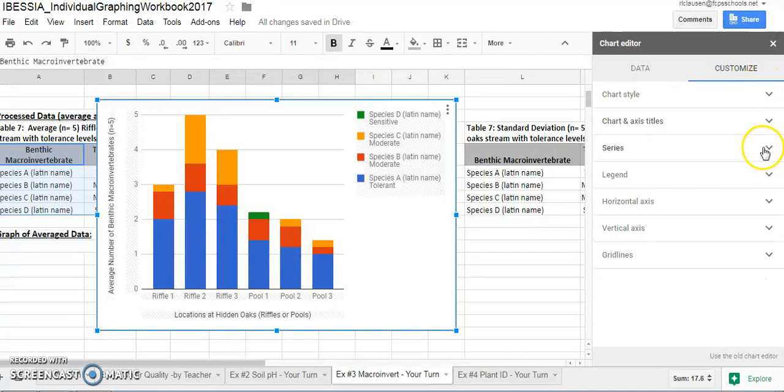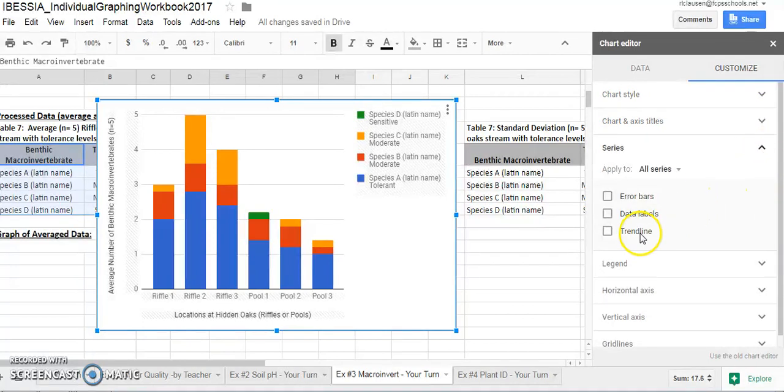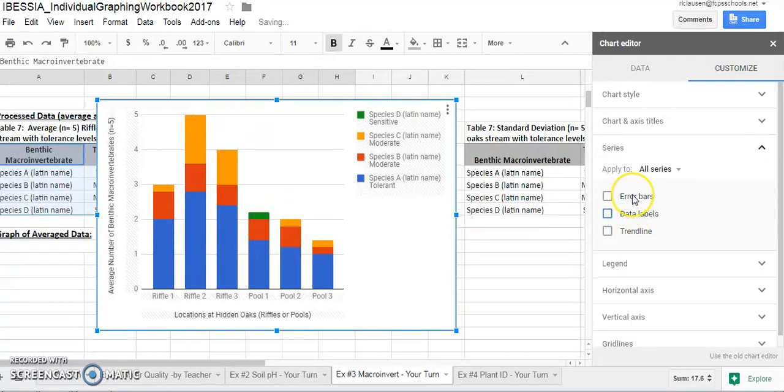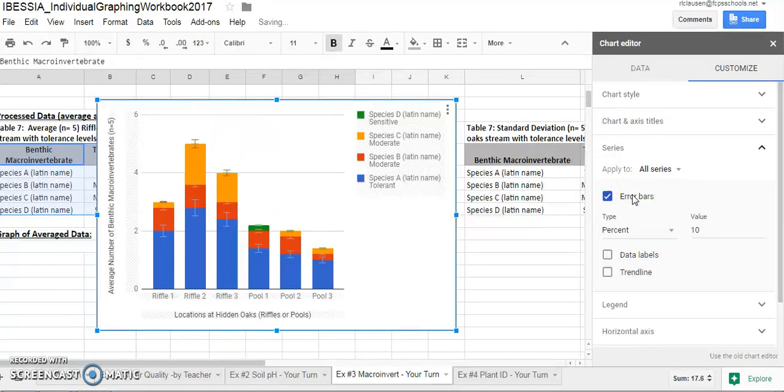We will go under series, and trend lines don't make sense here. We can add data labels, but it's really kind of overwhelming, so we're not going to do that. And even error bars are kind of overwhelming when we have this as a stacked chart. So for error bars here, this is where things get hard, and you're going to have to argue why you want to do the error bars you want to do.